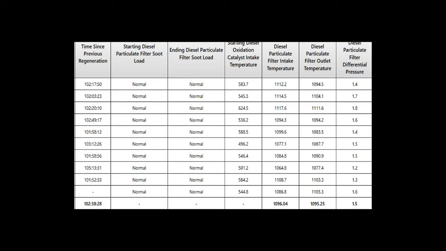Now I'm putting up a snapshot of the regen history out of Insight software. See where it says time since previous regen on the top left there? That column is telling you how many hours went by since the engine did a passive regen. And I know these are all passive or driving regens because of this column right here. And you can see in that column all the temperatures are almost 600 degrees. There's one that's 500 just about. And that means he was going down the road when it did the regen. So that's how I can tell.